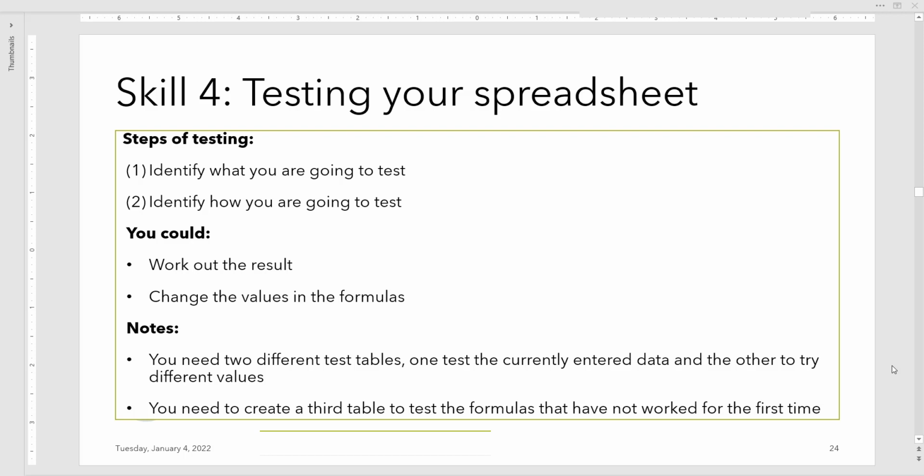Now, when I want to test my spreadsheet, there are two different steps that I have to follow. The first thing is I have to identify what I'm going to test in my spreadsheet. I can have many different formulas in the spreadsheet to do calculations, and I can have some types of data in my spreadsheet.